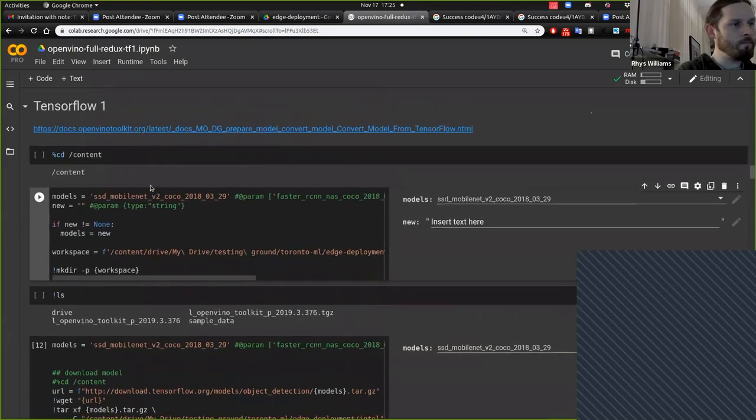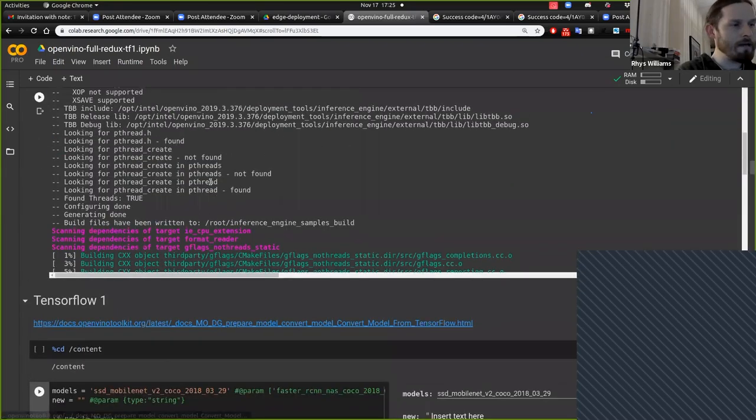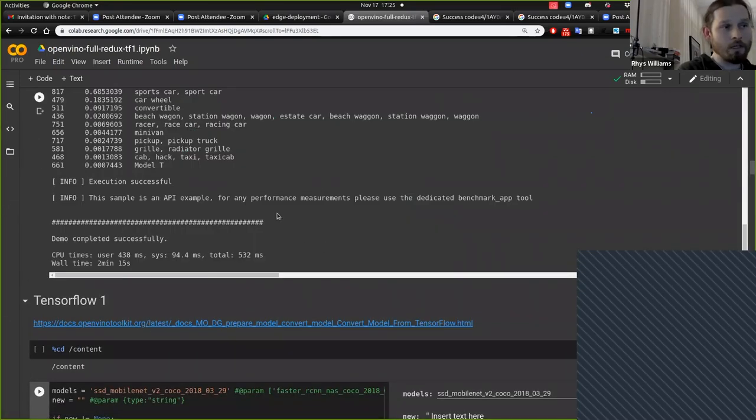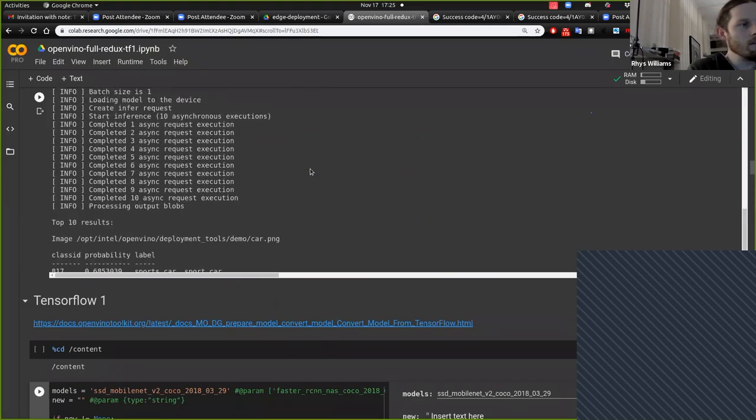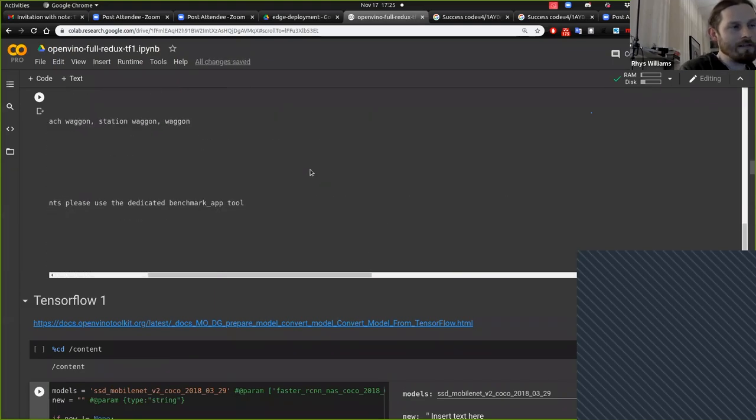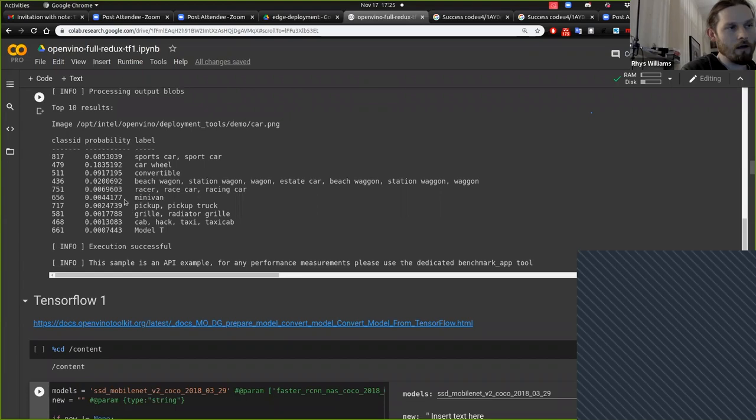So actually, before I jump ahead, is everyone built and executed? What you should have is a demo of image classification for cars. We can't see the image, I believe it's a blue car. Can I get ones if we're successful for the image classification?